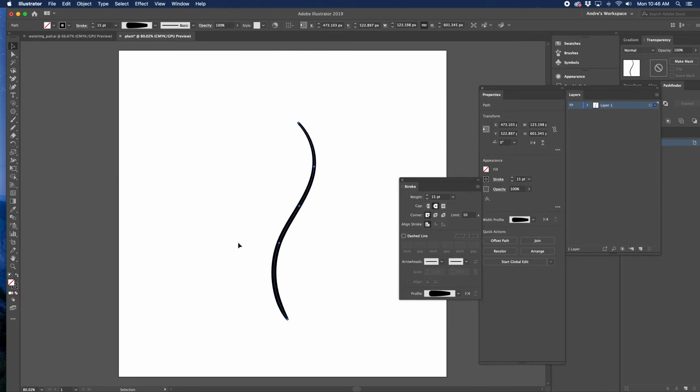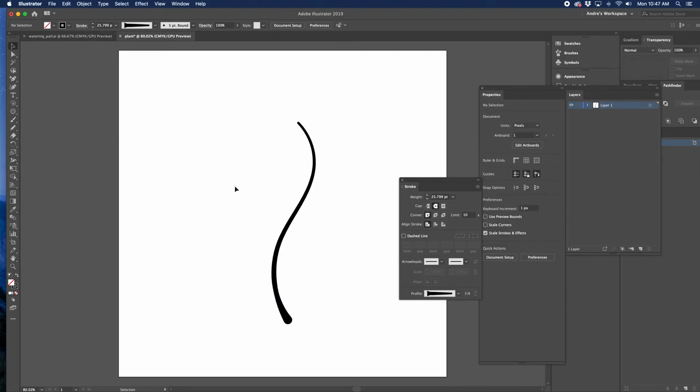And I can keep tweaking things with the width tool and decreasing the stroke size. So maybe I want to go down here to the bottom, for example, and increase the size of the stroke down there, right? So it almost looks like a hair at this point. All right, so I'll unselect that. And so we have our stalk part of the plant. And now we're going to create the leaves.